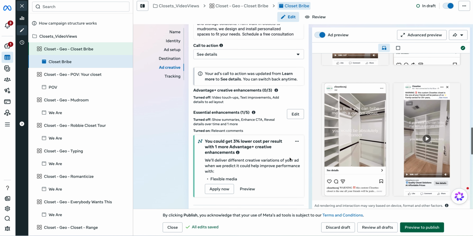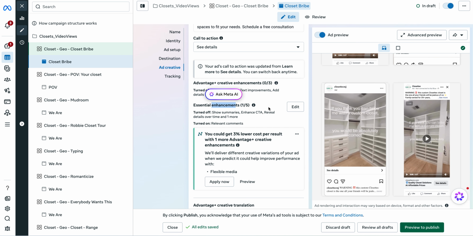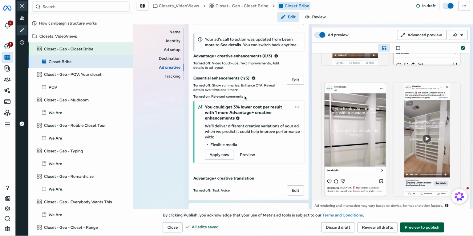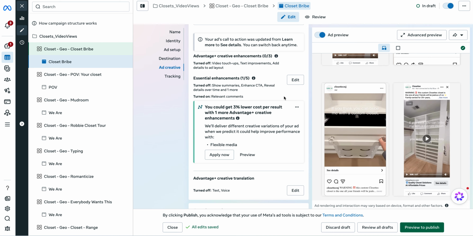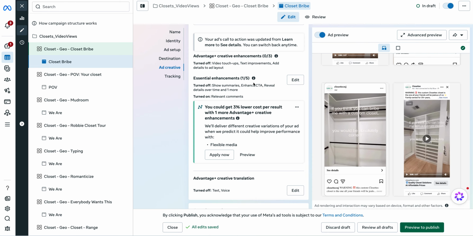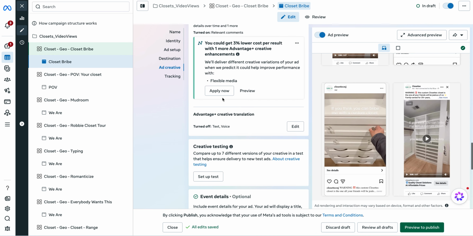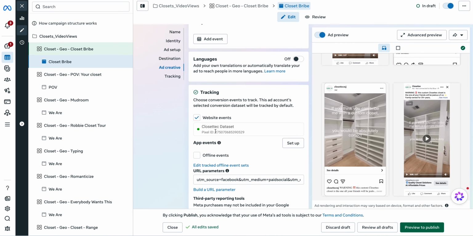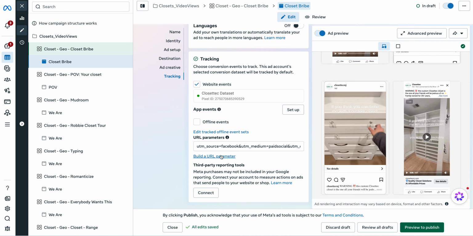All right, back here, they turned off some of these enhancements. I want to turn them off, though the only one that's turned on is relevant comments. I'll actually keep that. I don't mind relevant comments. If you start to get more engagement, it'll keep the highest engaged comments at the top, which is fine. Make sure everything else is turned off. Pixels on, and then build those URL parameters.